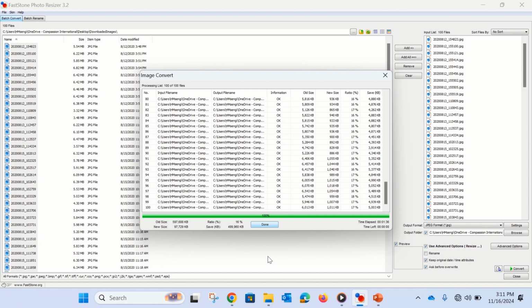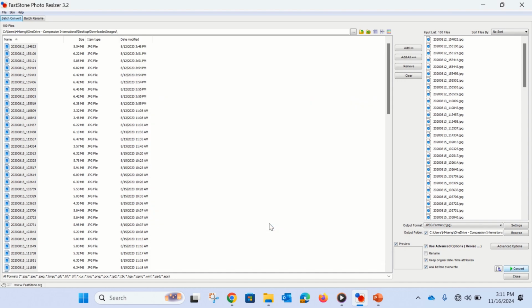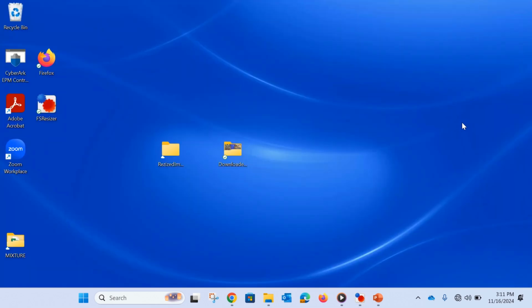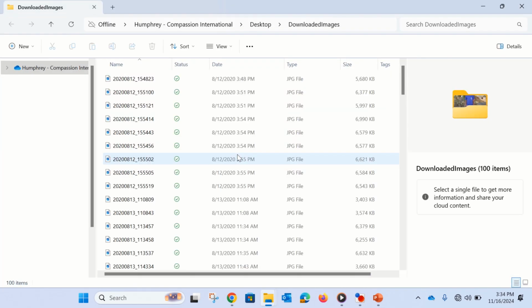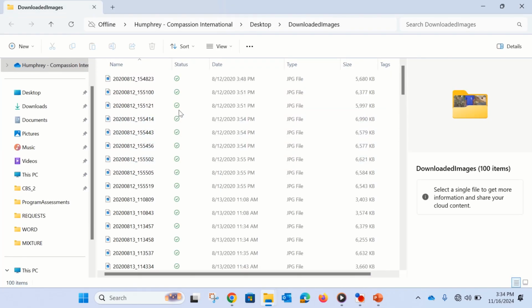Then, when it reaches 100% right here, you're gonna click Done. Then, let's just minimize this. But now, if we open the downloaded images folder and hover the cursor over the first 5 photos, you can see that the dimensions are 3024 by 4032, and all of them are like that.